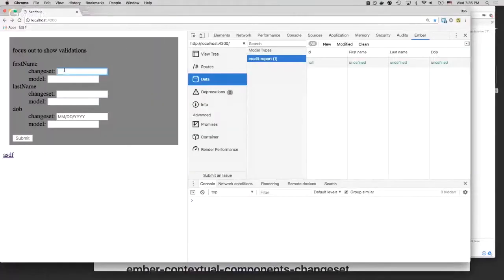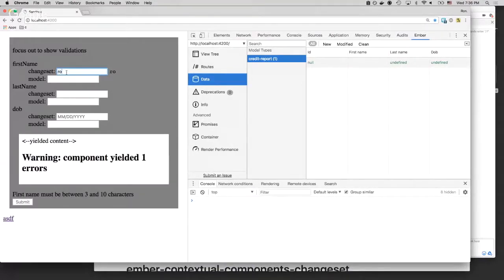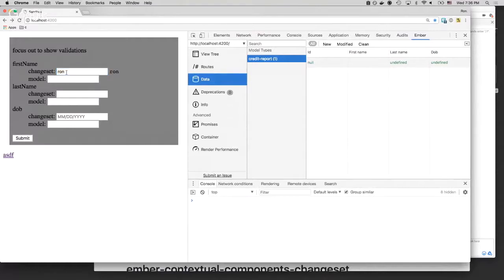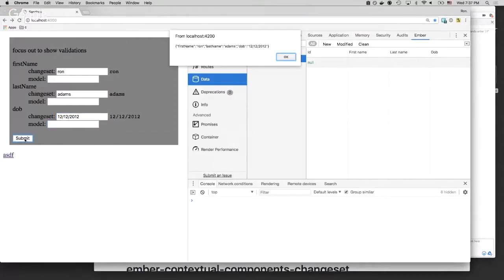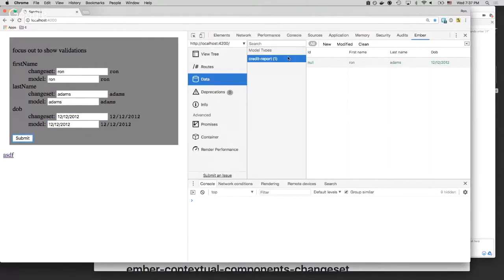All right. So this should work now. Let's try 2 characters. Yep. So the underlying model property and change set properties are what everything else is using, and those are still whatever they were. Right? We didn't change those. Yeah. Looks good.